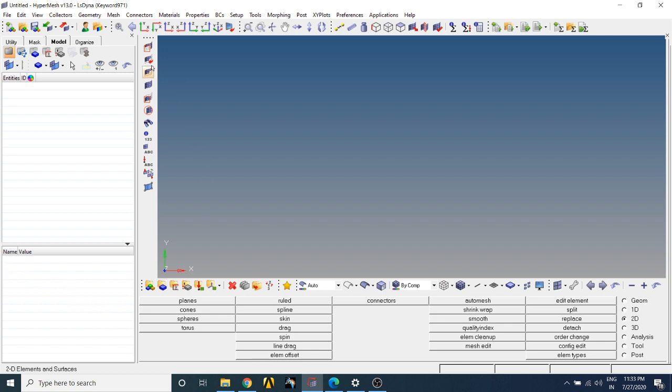Now, this area is called graphics area. In this graphics area, you can see whatever you work. For example, suppose if you import the geometry, or if you import any CAD data or any file, you can see that file here. In this area, you can see that file, and you can also call it as working area.